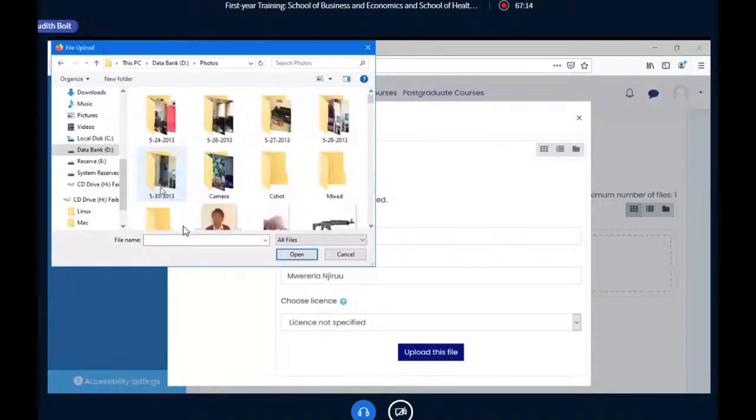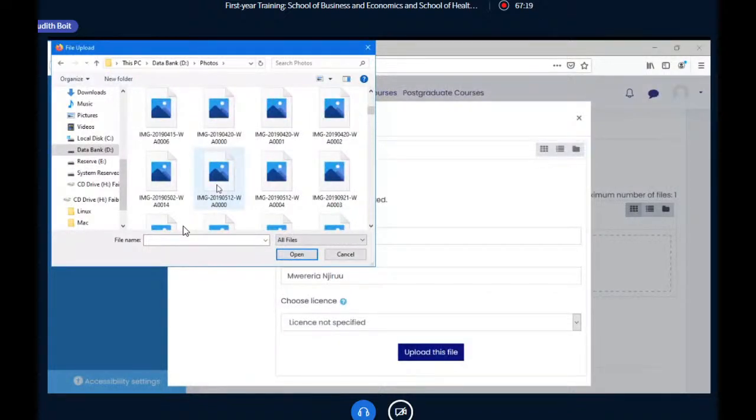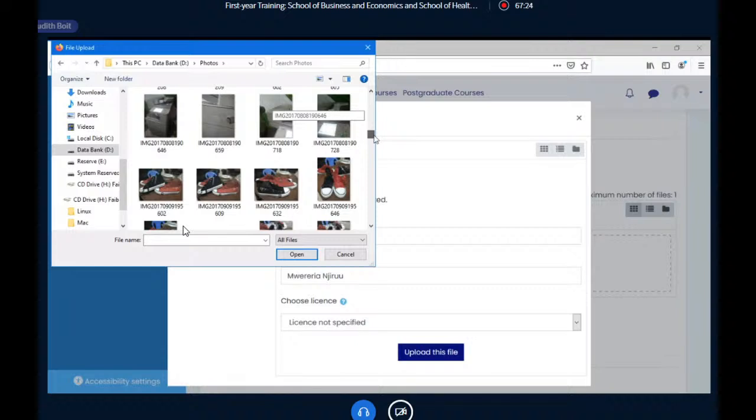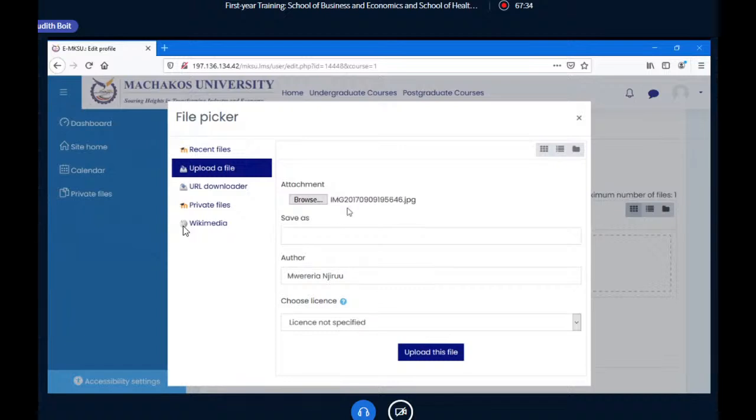Then in your computer, you can have several pictures, just the way I have them here. Choose one there. I can just upload any of those. Then say okay, open it. When you click open, you realize that the name of that picture will now appear here. Then below here, there is somewhere written upload this file. Upload that file.